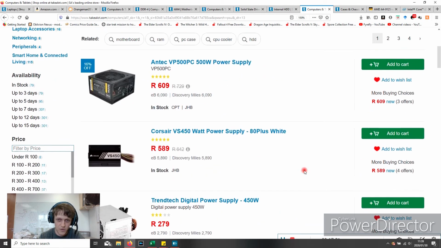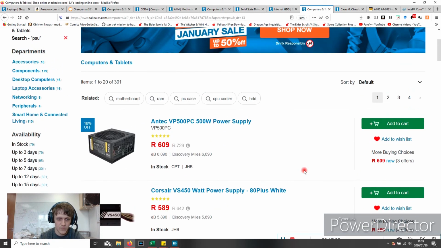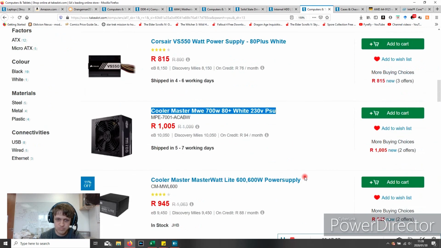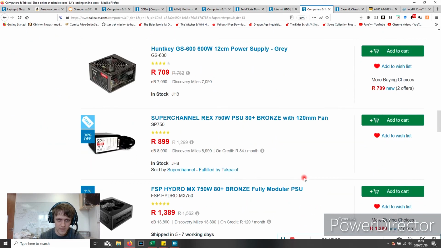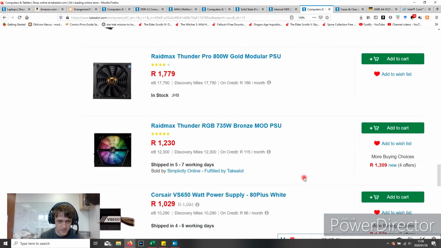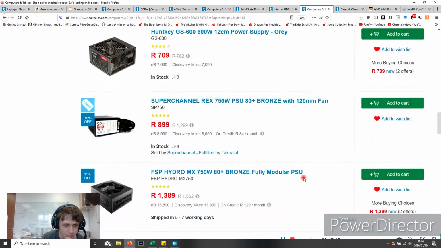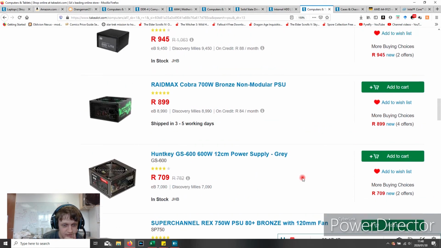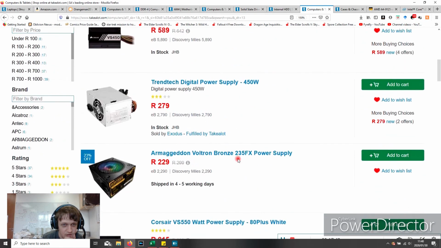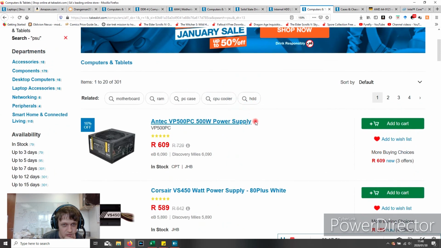Okay, and for the lower end, we can go for a 500 watt, but Antec? Do we want Antec? Do they have my Raid Max? Because then I'll just go for that 500 watt. I don't think so. I think because I tried to do a review on it after I got it, and they didn't have it. Antec's good, as far as I know.